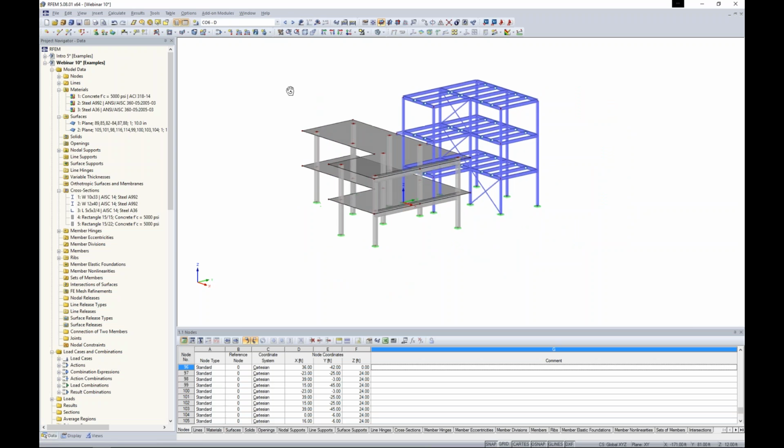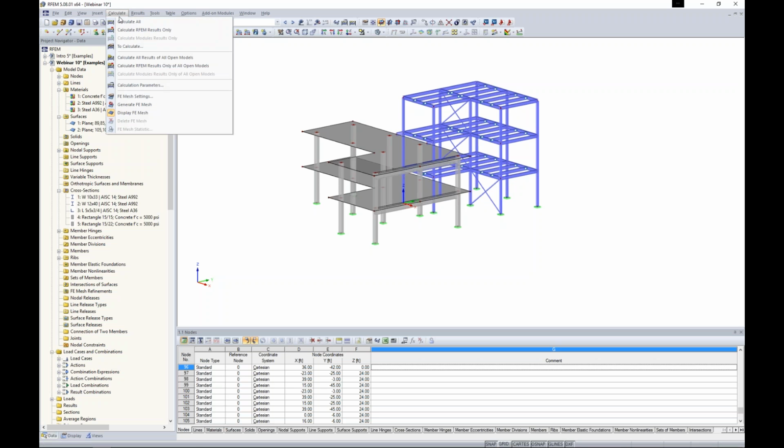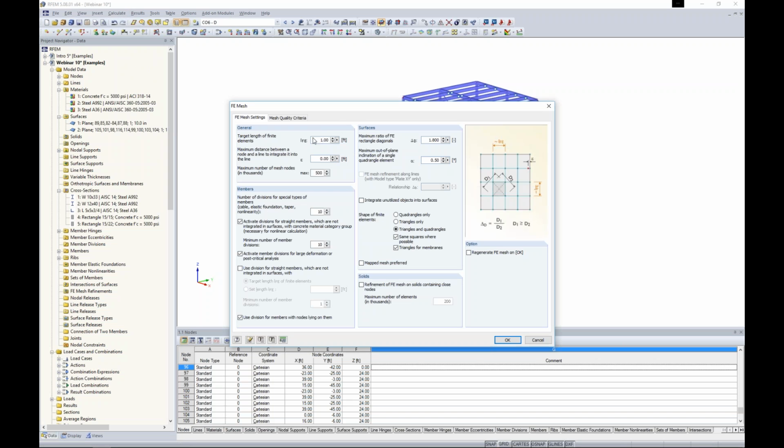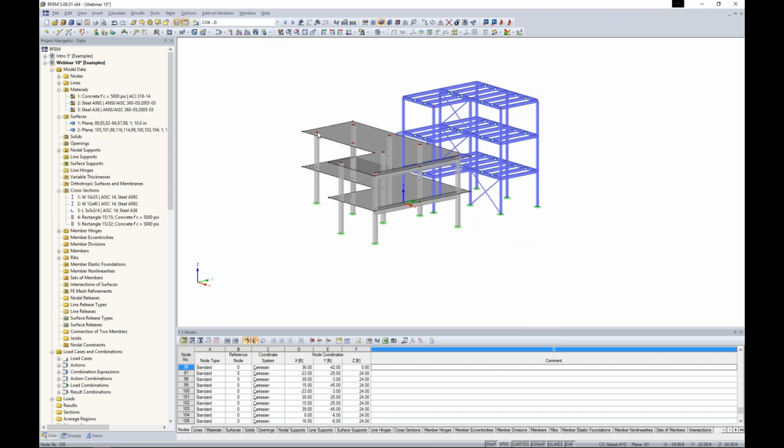The first thing I want to point out when we run an analysis is under Calculate, FE Mesh Settings, the global mesh settings are set at 1 foot. I think that this is fine for maybe an elevated slab, but you can always change these to something smaller as well. Now we do have FE mesh refinements that you can create about a particular node or line within the element. It's a little bit more advanced feature that we won't get into today.